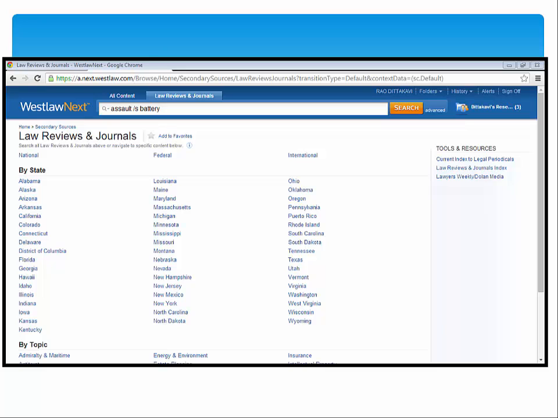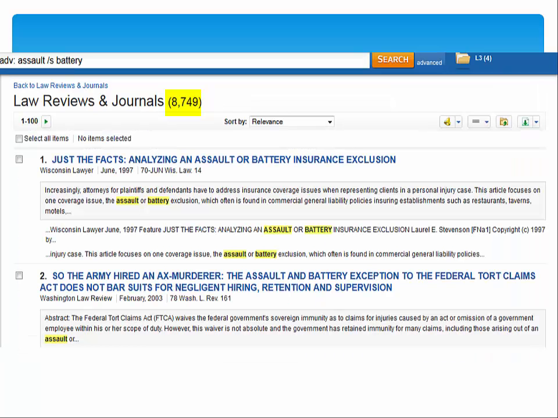Here, assault /s battery has been entered into the search engine. This means search for both of these terms within the same sentence. The Tools and Resources feature includes resources like the Current Index to Legal Periodicals, which allow the user to search across journal titles. WestlawNext retrieved thousands of results for assault within the same sentence as battery. We'll need to further narrow our search terms.